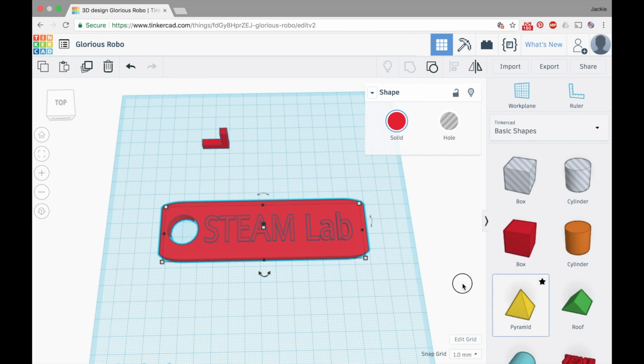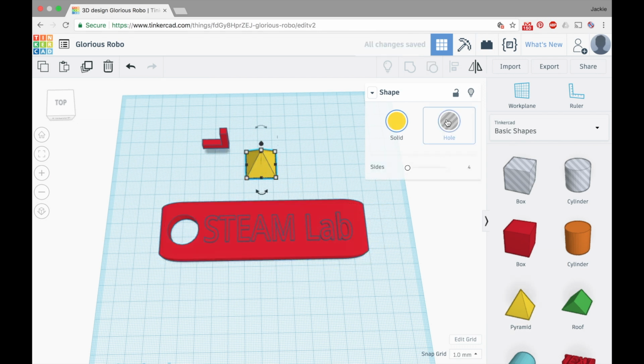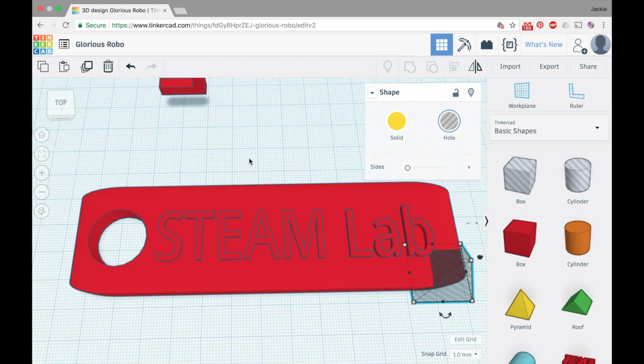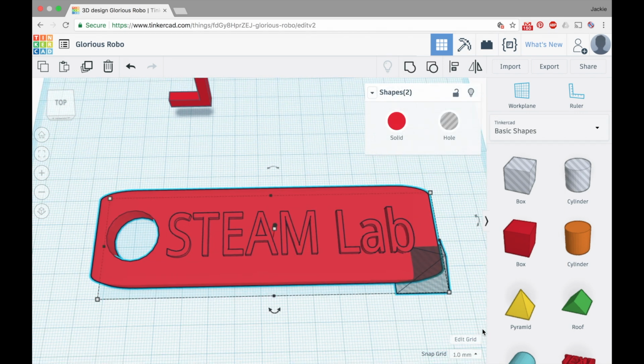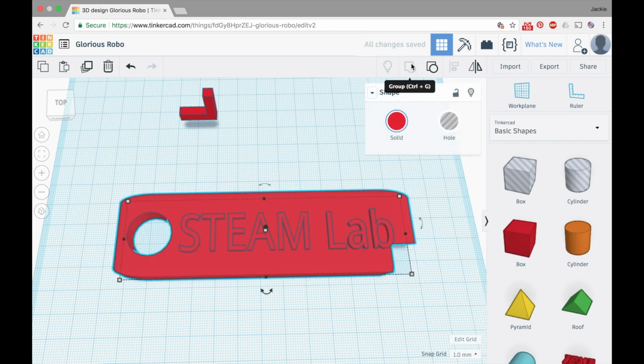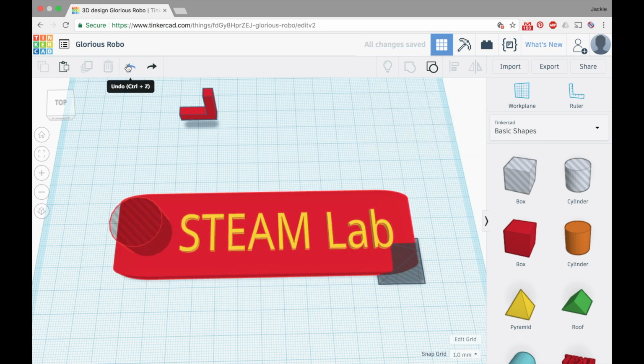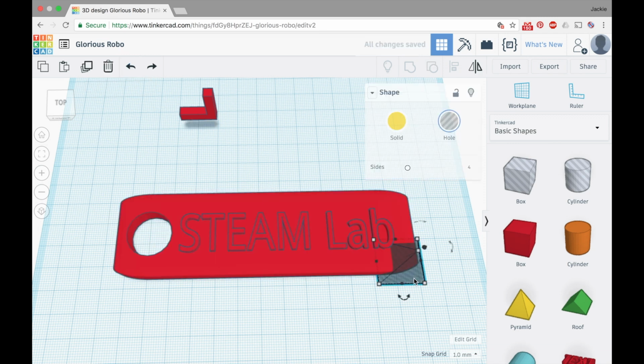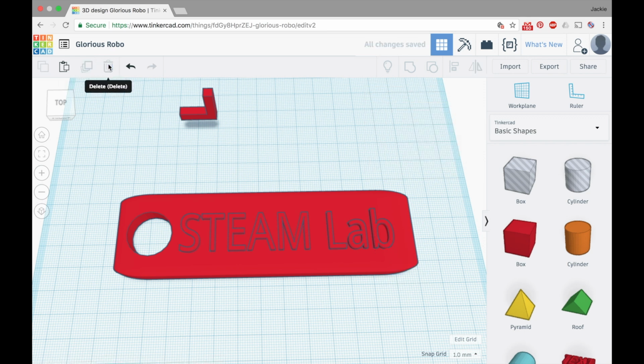So if I drag this pyramid on to my plane, I can click over here. Instead of choosing a color, I click hole. And now that it's gray with stripes, it is a hole. If I wanted to place a hole there, I would have to drag over it, connect everything, and then group it. And you'll see that it takes a hole right there out of my keychain. Now that's not what I want to do, but I did just want to show you that anything can become a hole. So I'm going to go back and delete that.